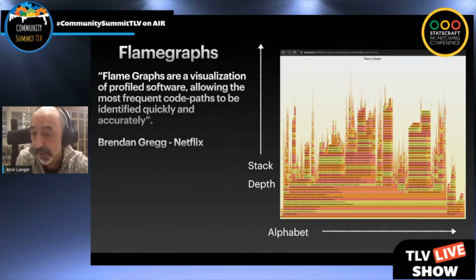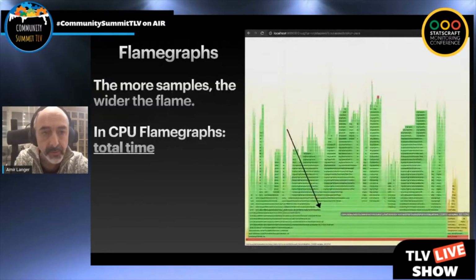The towers or the flames that you see in this picture are stack traces, and they are sorted alphabetically. So if 2 stack traces start with the same trace, they will be seen as one. We will have the same frame. And so we have real good navigability to see how we arrived at a particular function and where we went from that function.